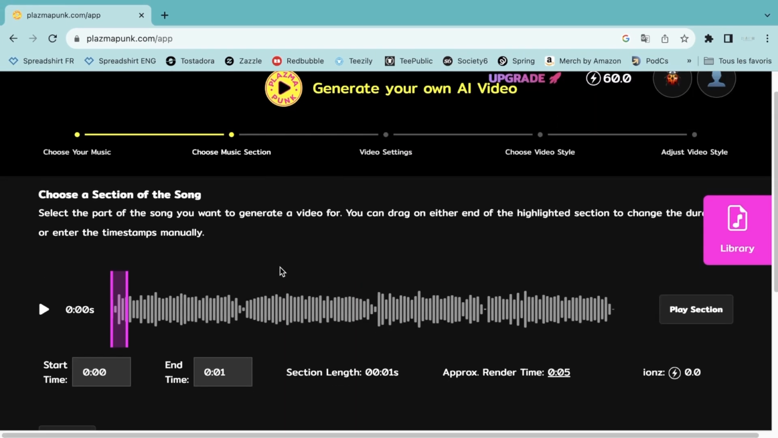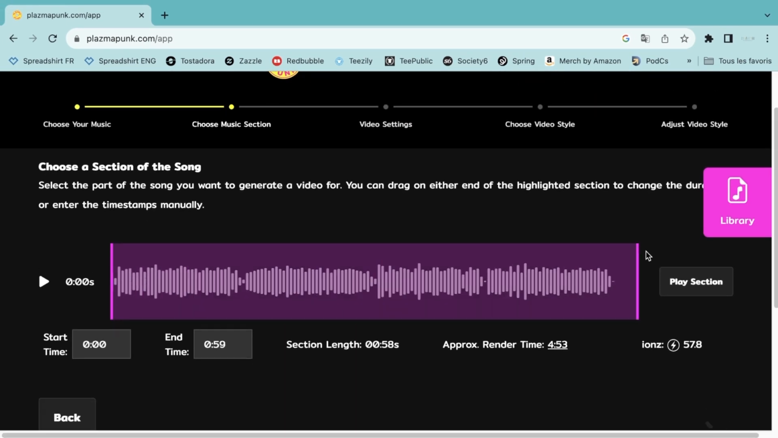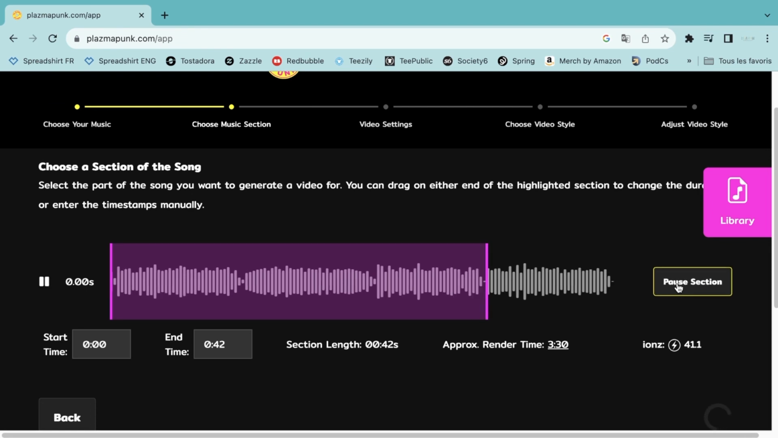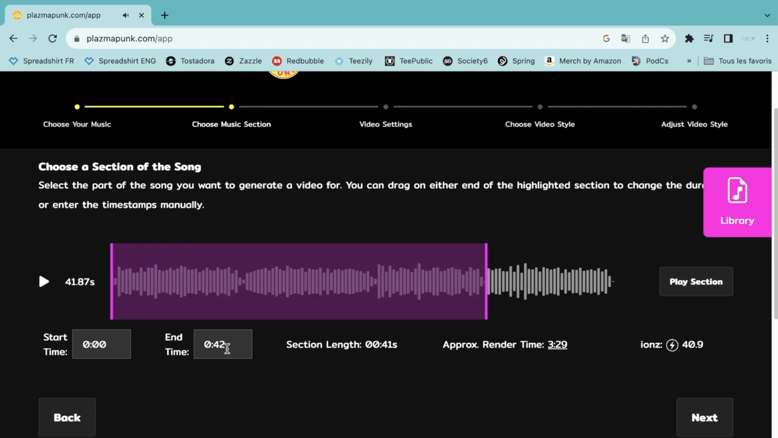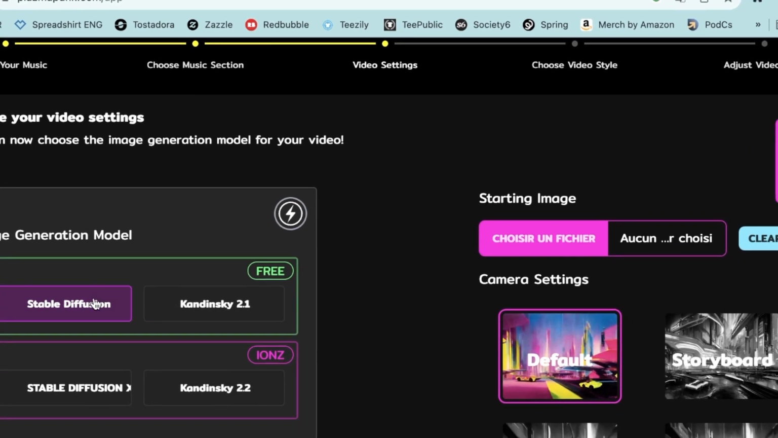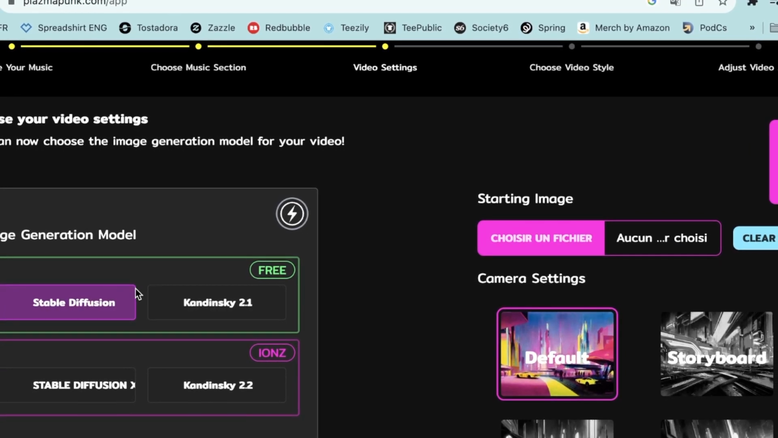Here you need to choose the part you want the AI to generate a video for. We'll choose the whole clip or a little less to save our ions. You can listen to the selection here. The video will be 0.42 seconds long and will cost us around 41 ions. Click on Next. Here we need to choose the image generation tool for our video.